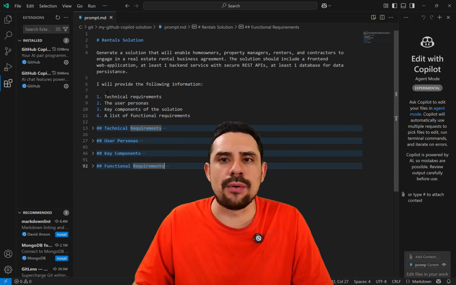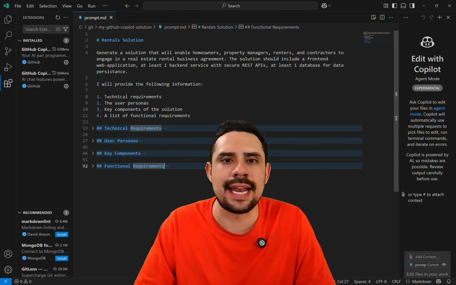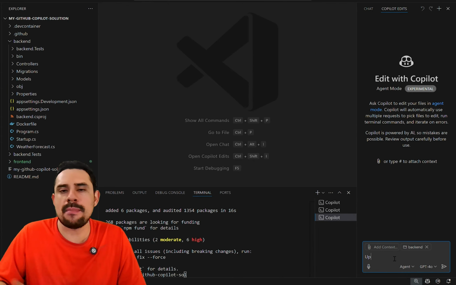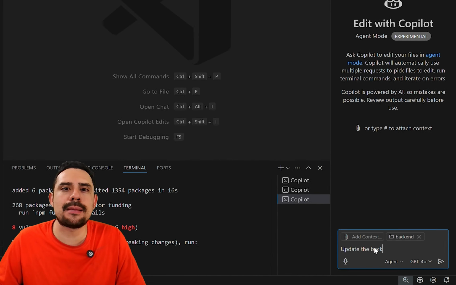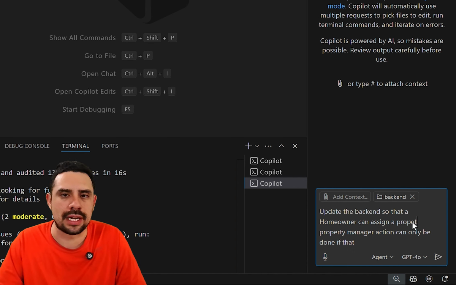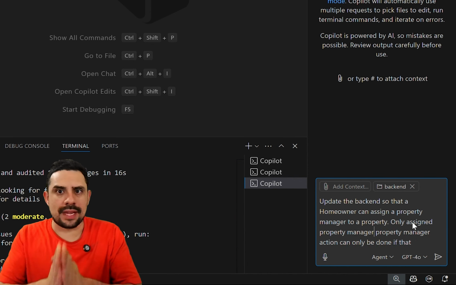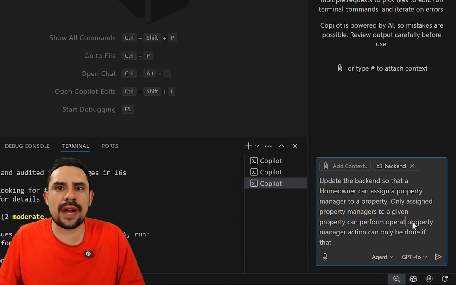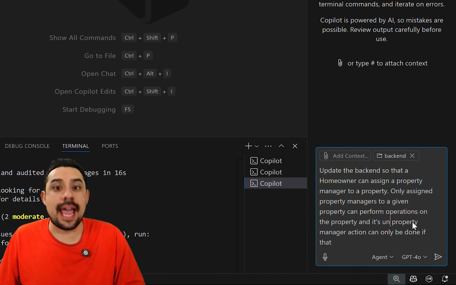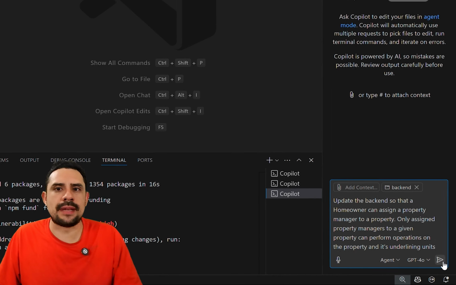What I'll do for now is go through an example of writing a functional requirement to see how Copilot in agent mode handles it. My first request to Copilot is to update the backend so that the homeowner has the ability to assign a property manager to a particular property, and that only assigned property managers can perform actions on those properties. My hope here is that Copilot will recognize what we built in the backend and front end and know which files it needs to update. Let's go ahead and submit this request.